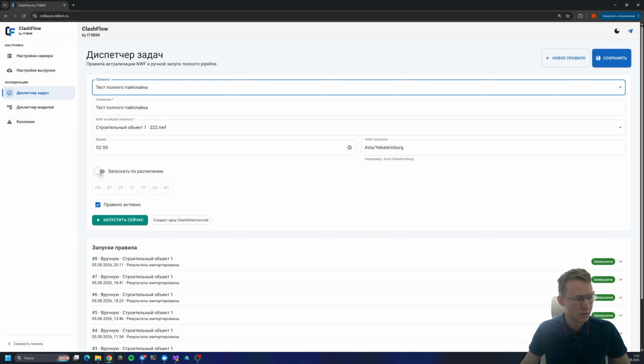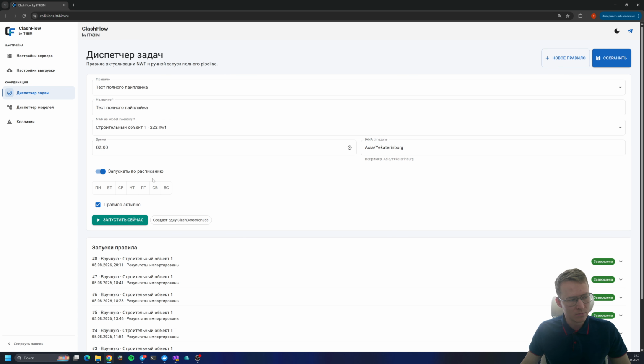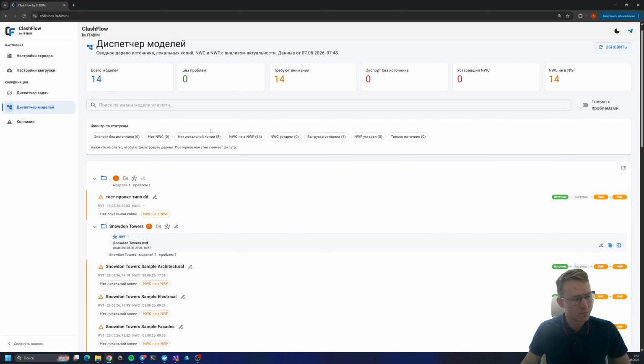For example, start the production of clash reports on Monday and Tuesday. You can also run the rules now if you need to start producing reports before the date of issue, for example. So you can do it manually. Once you've adjusted the tasks, you can go to the model manager and see what NWFs you have here.